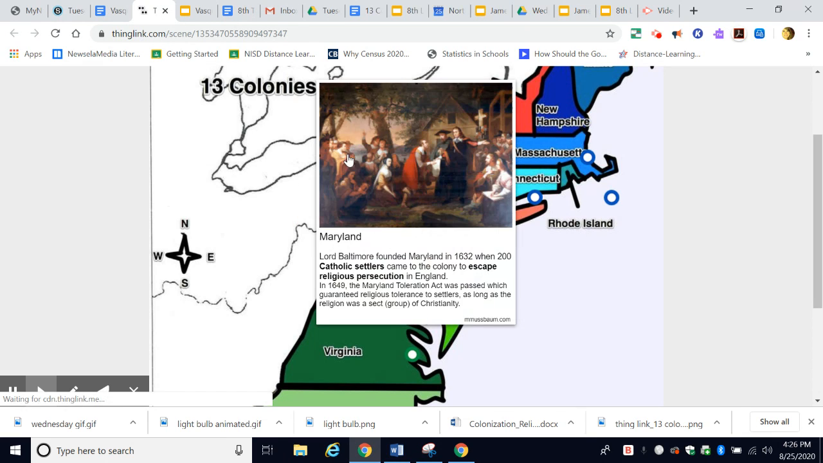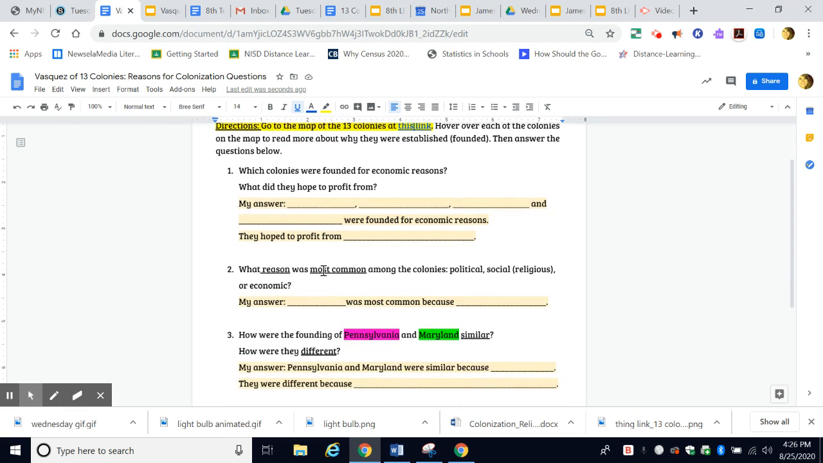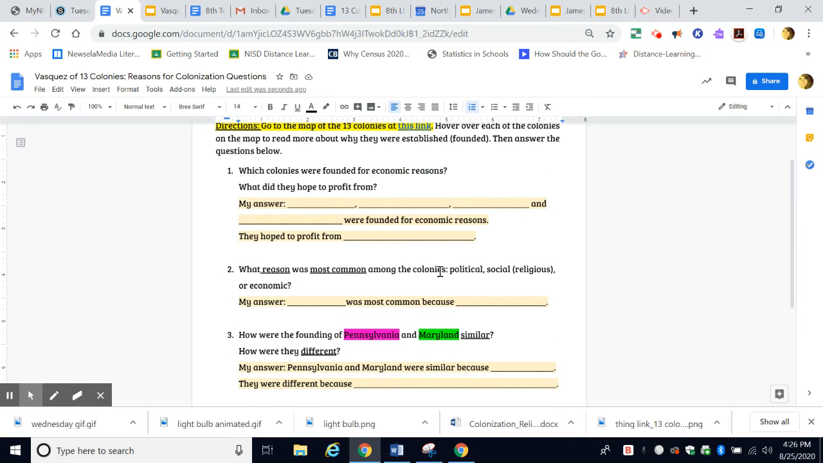Now what my students are doing with this is answering the questions in this Google Doc. You'll notice I've tried to highlight the words if they're asking about a specific colony, and that would correspond with its color on the map. So I want my kids to get their own copy of this, kind of like the way they did in Google Drive. Here's how I do that.